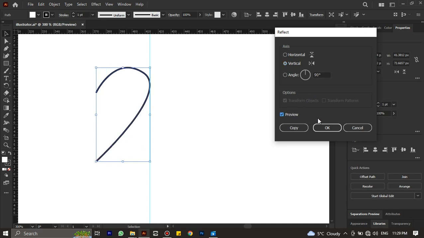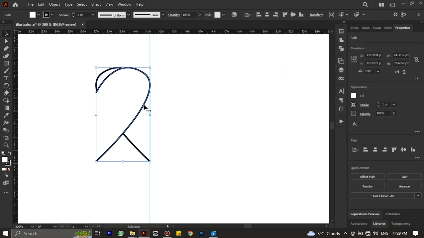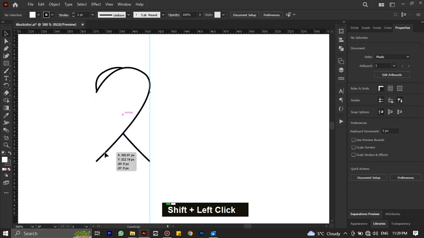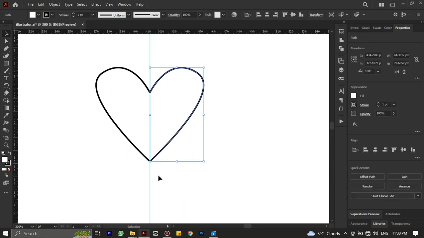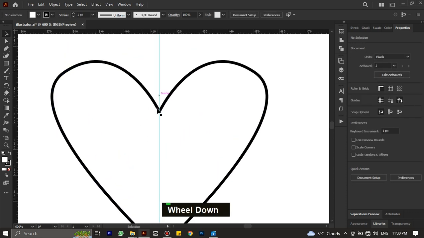If I press OK, it will only reflect the part I built. However, I want to generate a copy of it instead. To do this, I will click on the Copy button. Now, I am dragging the copy of the shape with the Shift key pressed, and placing it next to the original shape. As you can see, our shape is now complete.